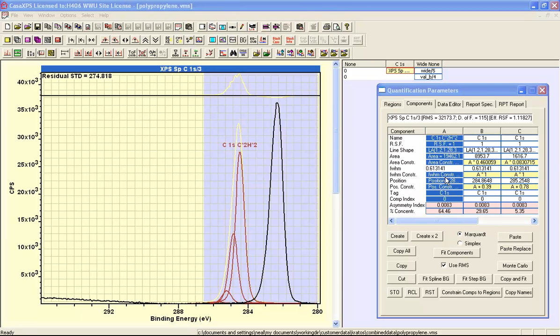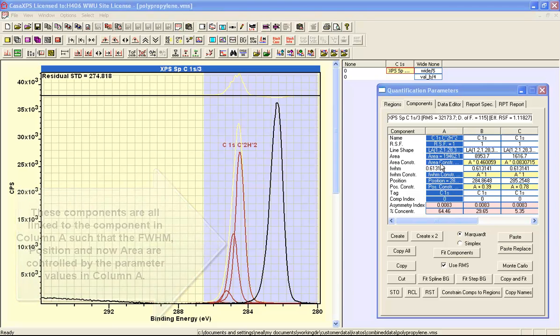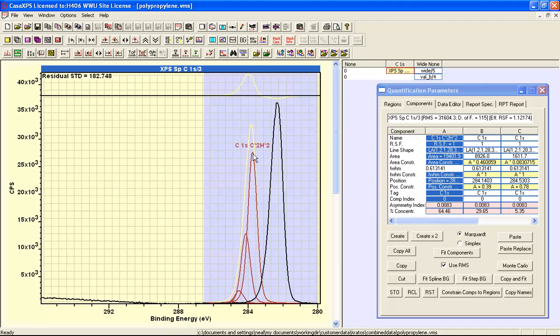of peaks. At this point we've got the full width half maximum, we've got the area, and the position for each of these component peaks all linked to the component in column A. So the only adjustable parameters for this entire set of components are these three parameters here. This means that if I pick up the component and move it corresponding to column A, the entire set moves.